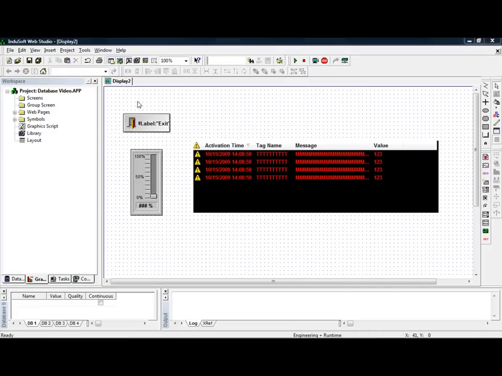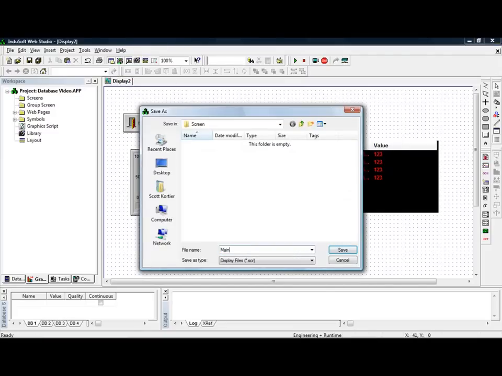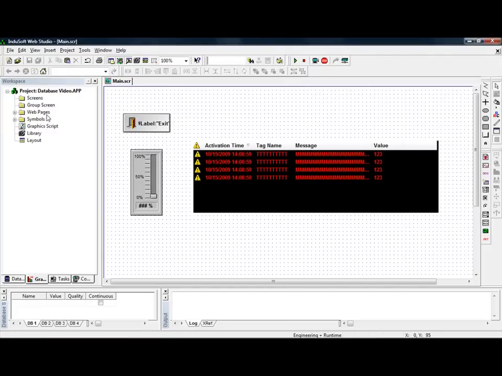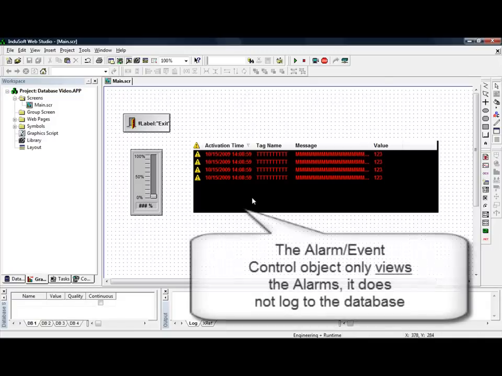I can save this screen. I will save it as main. And now that I have that screen saved, I can go in here to the tree view and set this as startup. So this will be the startup screen when I start my application. Now again, this alarm control object does not set up how I communicate to the database. I have to do that somewhere else.